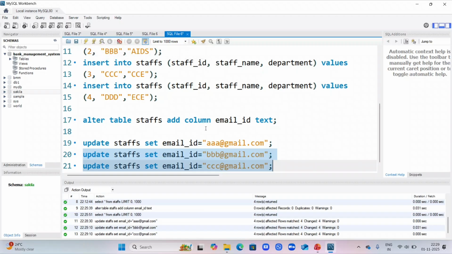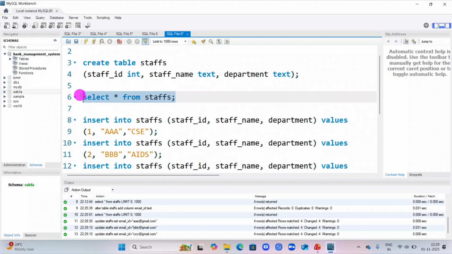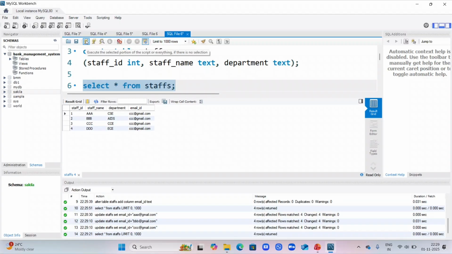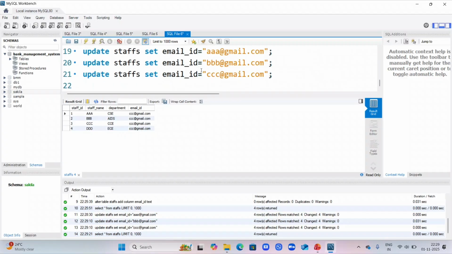Now I have to check whether all the email IDs are added successfully or not. So I'm just checking by using select star from staffs. Now you could see the last email ID, ccc@gmail.com, is updated for all the staffs. So what happens here is the email ID value is updated in the table for all; where the null was present, everything is changed to the value I recently gave to the column email ID.